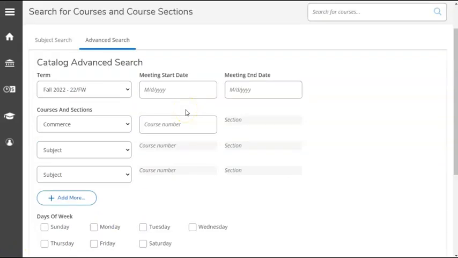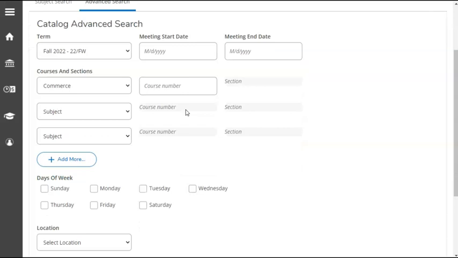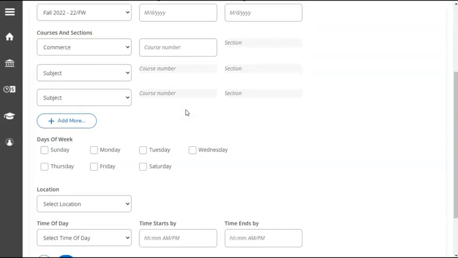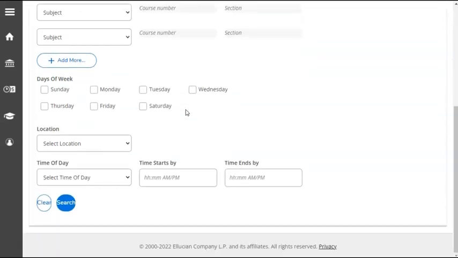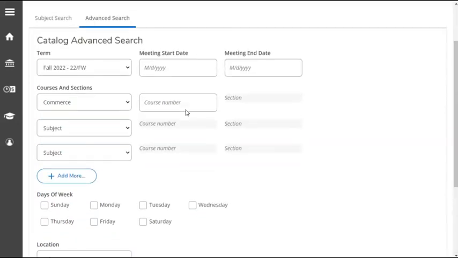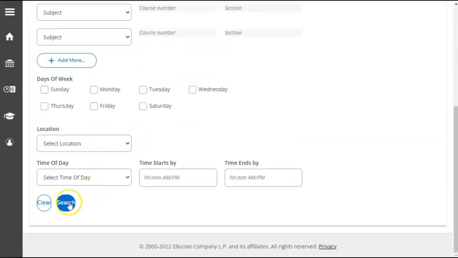You do not have to click on any other search fields on this page. In fact, we advise against it. This way, your search results will also pull up any mandatory labs or tutorials associated with this course. Once you have filled out the appropriate fields, click Search at the bottom of the page.